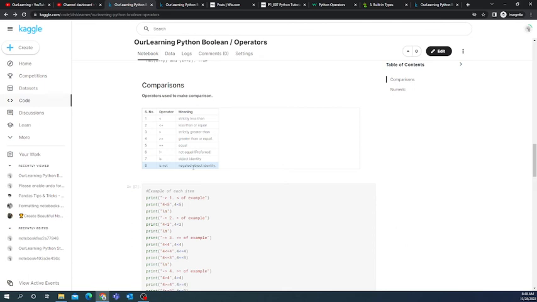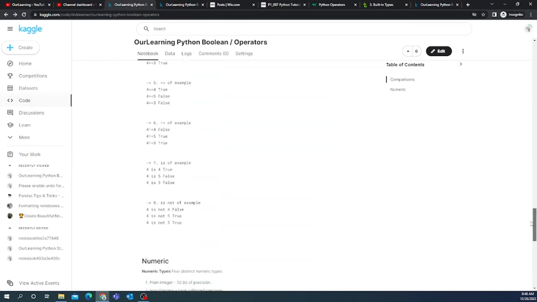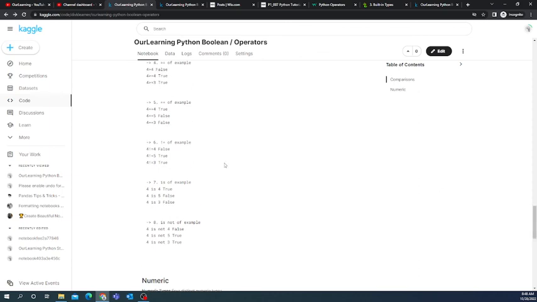That's all that I have in this session. In the next session, we'll be talking about the numeric type of operators.